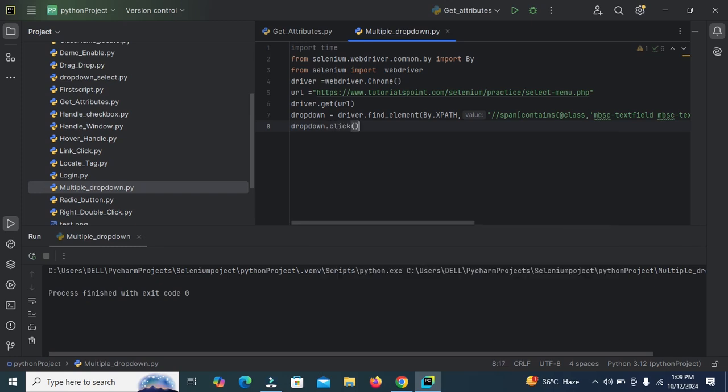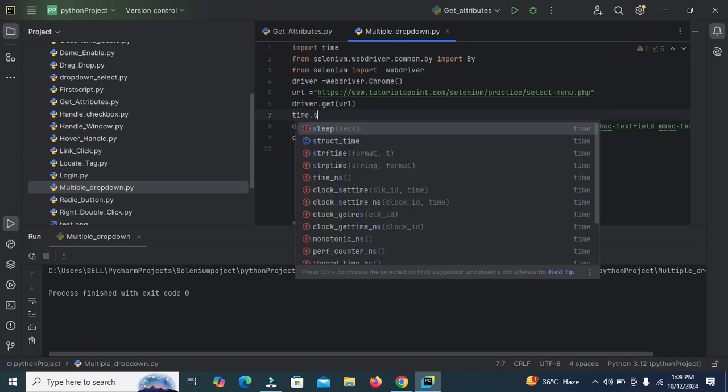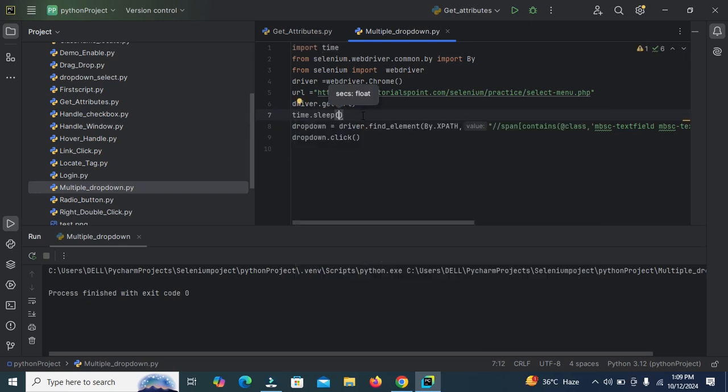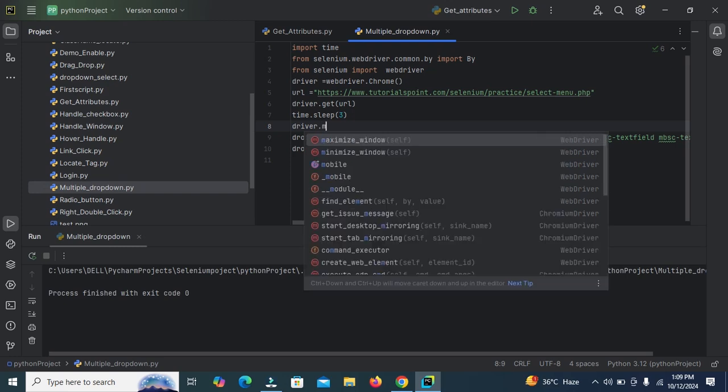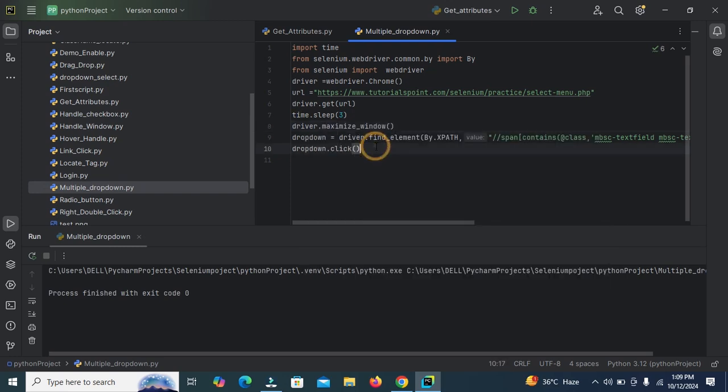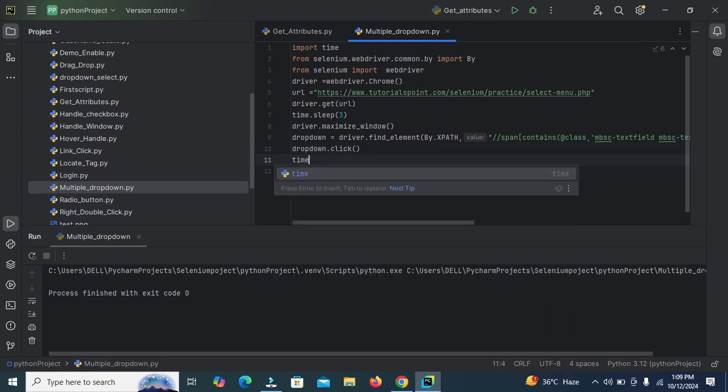click. After navigating to this URL, add some wait here, time.sleep, and add a 3-second wait here, and then maximize the window by using the maximize command. And then after maximizing the window, we need to click on this drop down. After clicking on this drop down, add some wait here, time.sleep 4 seconds.